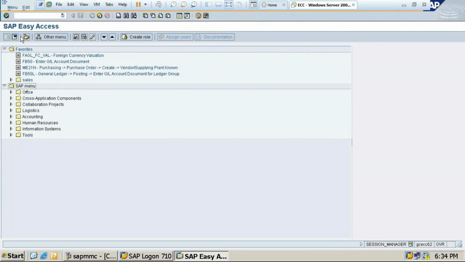Other things you need not click. Just click on this T code bar. This is called the T code bar. You can hide and show this bar. Suppose sometimes students mistakenly click on this and say, ma'am, my T code bar is not displaying. No need to worry. Just click on the symbol, and it will open again.